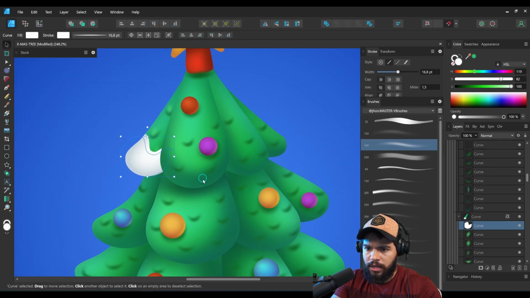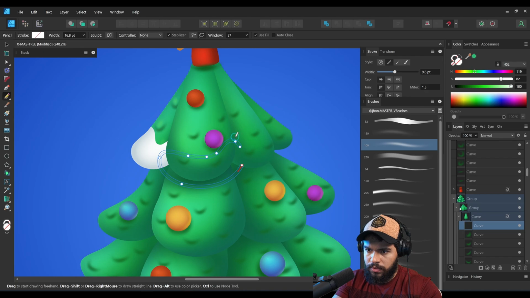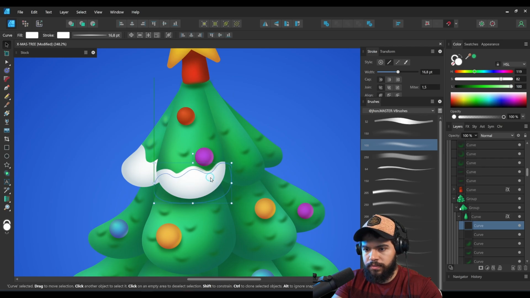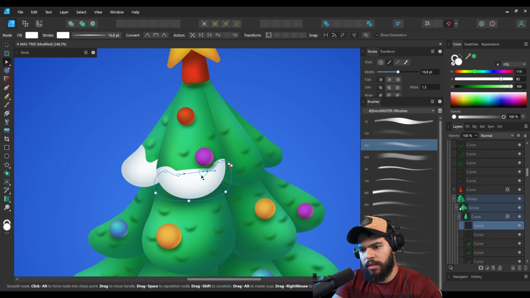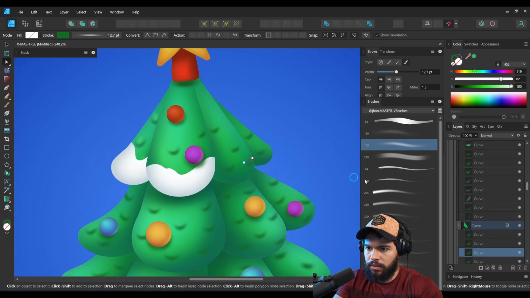I can add also here. Let me add here on top. I'm gonna add more or less in this area here. Let's do this. I can resize just like that. I make this more like that. So yes, nice. Here as well, I'm gonna add in this area.